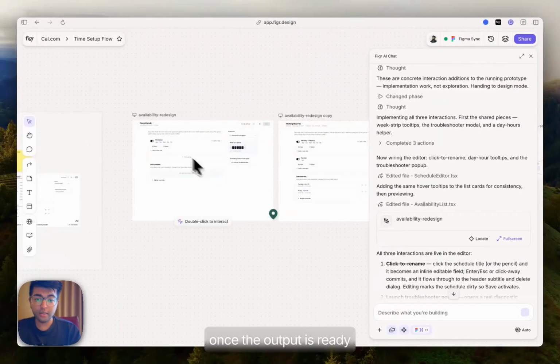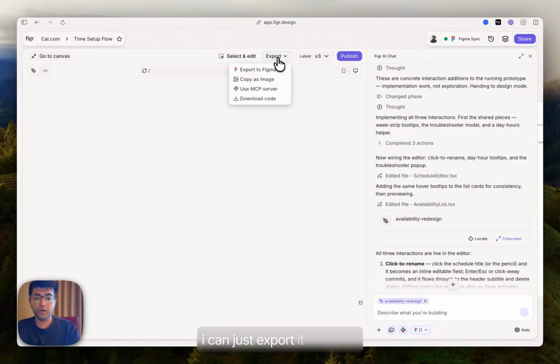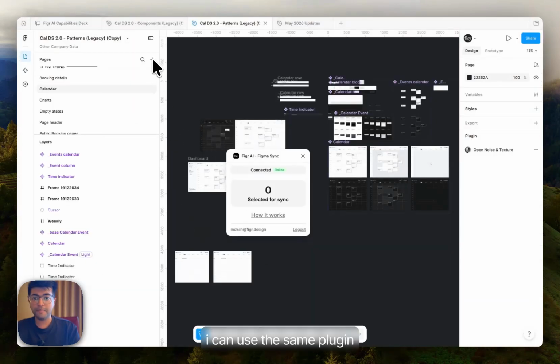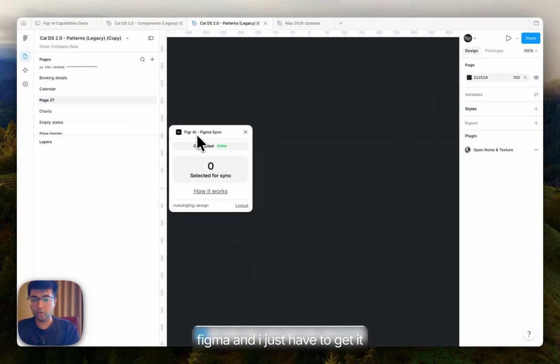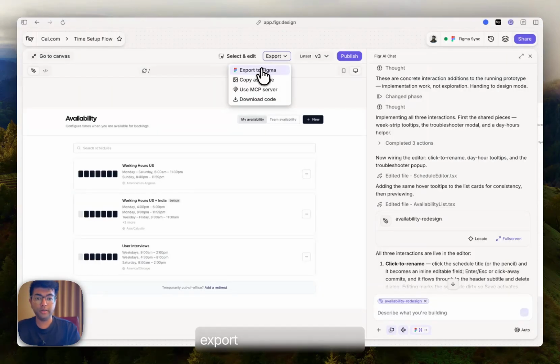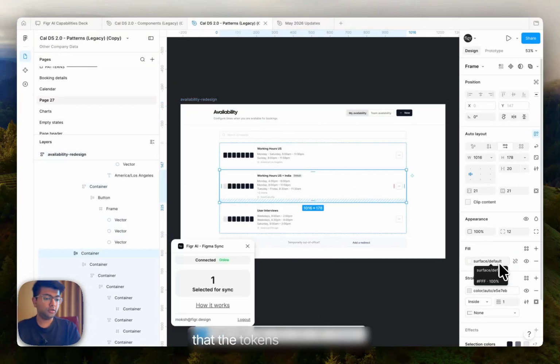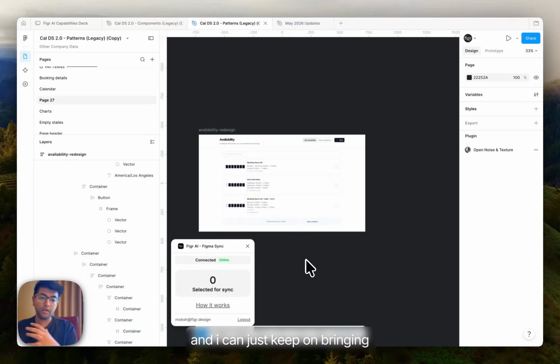Once the output is ready, I can take this to Figma, and it's quite simple. I can just export it to Figma. I can use the same plugin that we used to import from Figma, and I just have to get it opened up inside a page. And if I go back and I click on export to Figma, you will see that the tokens as well as auto layout is very well attached, and I can just keep on bringing all the screens from Figr to Figma.